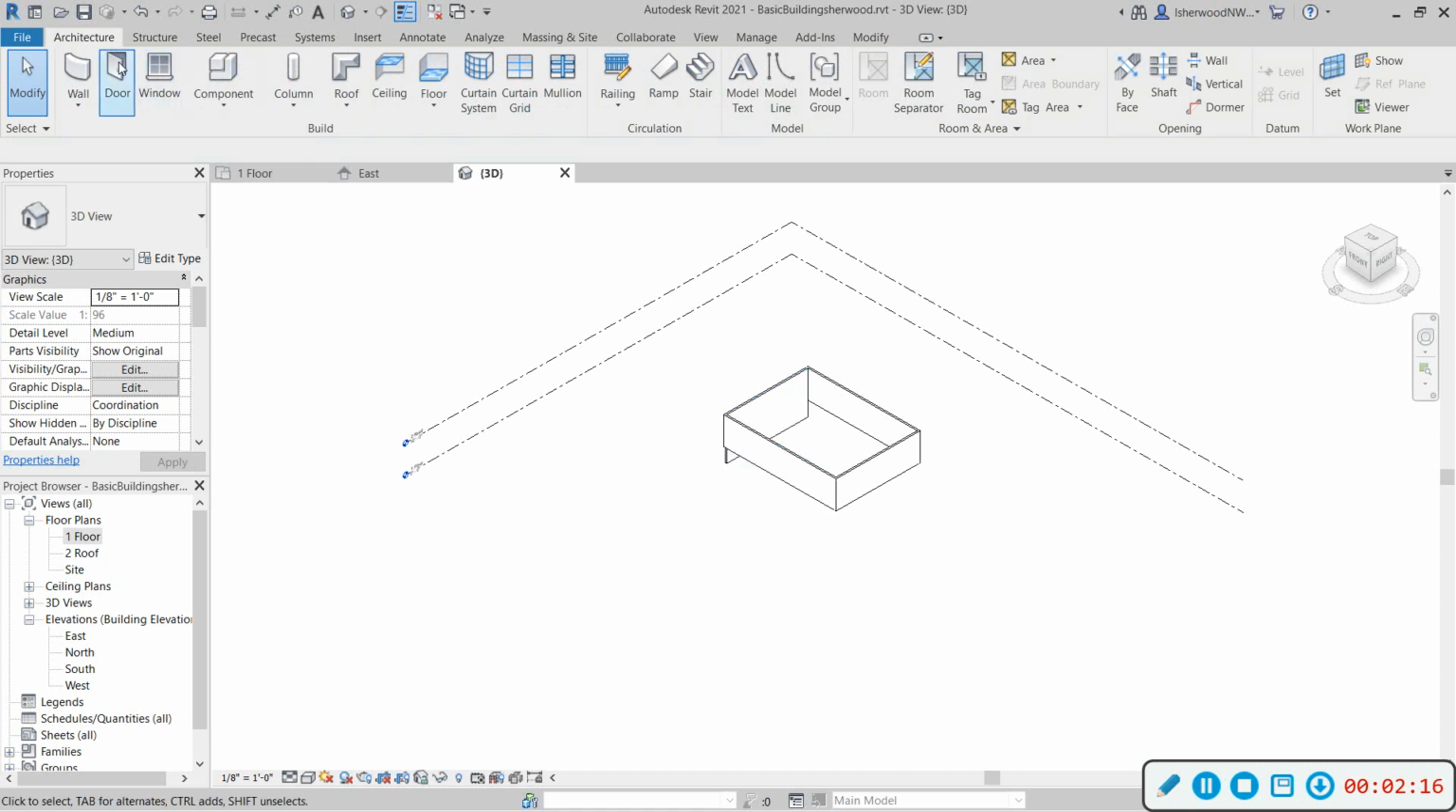Other than I just did something weird there, I'll hit undo. There we go. Now my walls look good. Okay.